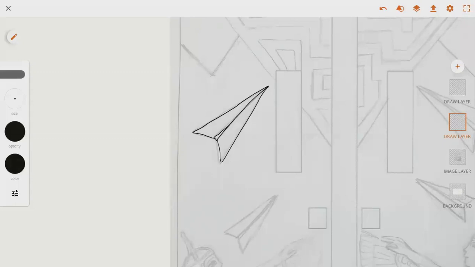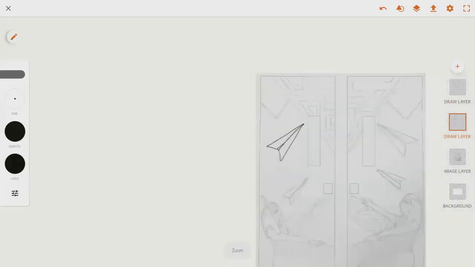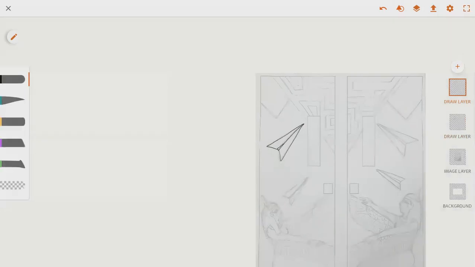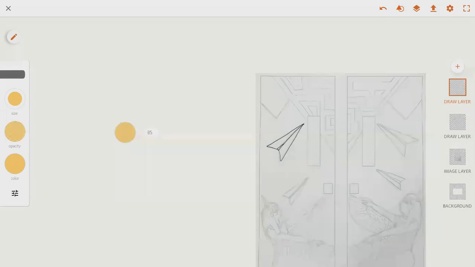I can pinch and zoom out and find my drawing again here. I do have a layer with a sketch on it, part of a sketch. Maybe if I wanted to add some color, I'm going to come up to another layer. Let's choose a different brush. I'm going to choose a gold color. And I am turning it up so it's more opaque. All right, there we go.